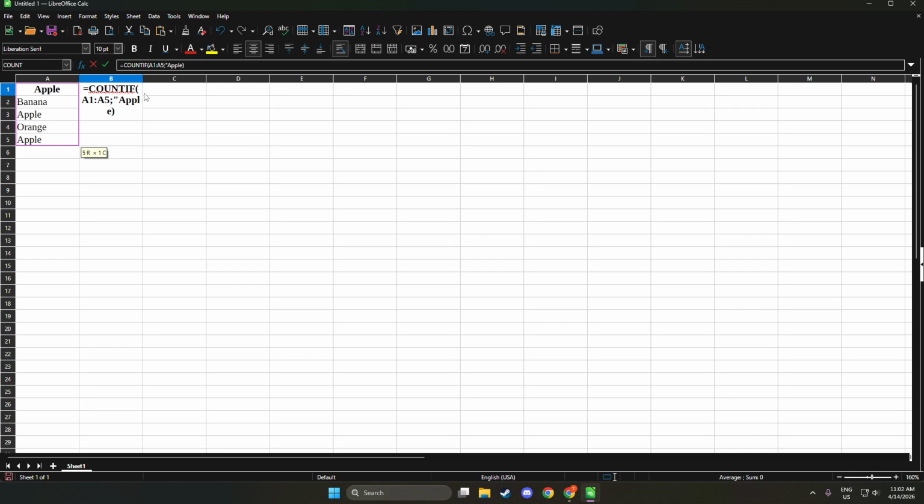COUNTIF in Calc is not case sensitive, so apple, Apple, or APPLE all count the same as long as the spelling matches. If you notice the formula uses a semicolon between the range and the criterion, that's normal for many Calc locales. If your setup expects commas, simply use a comma instead of a semicolon.